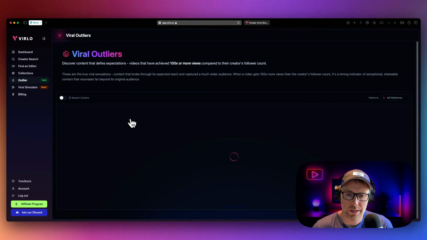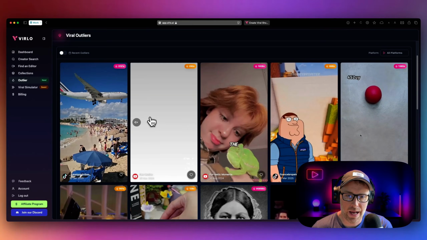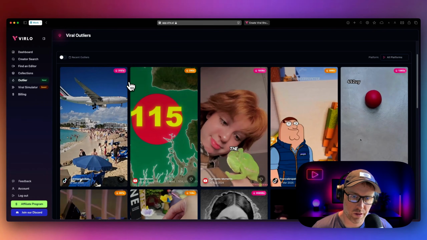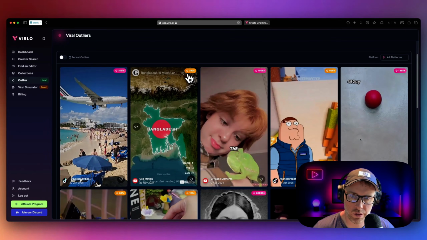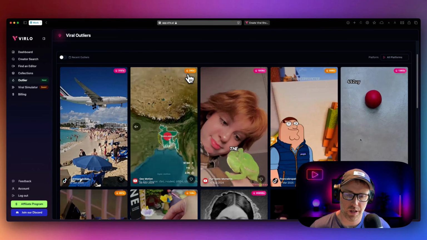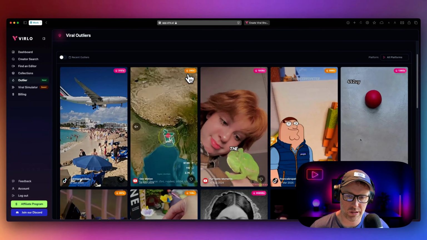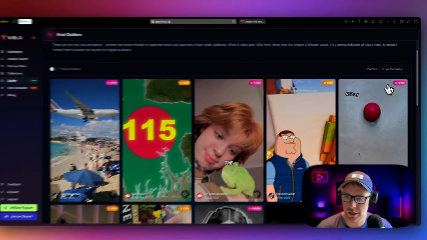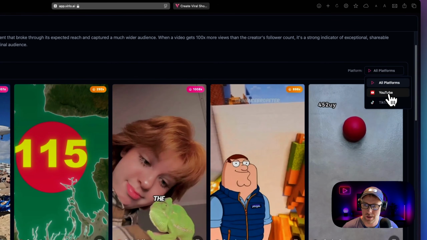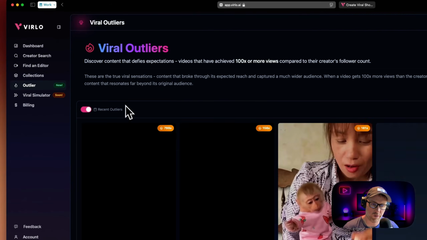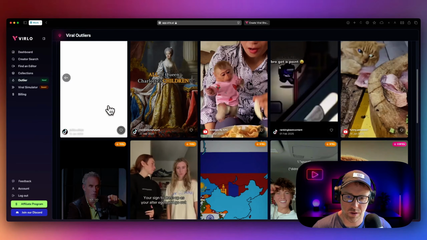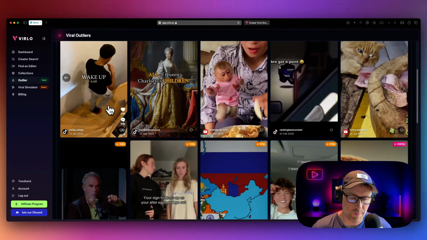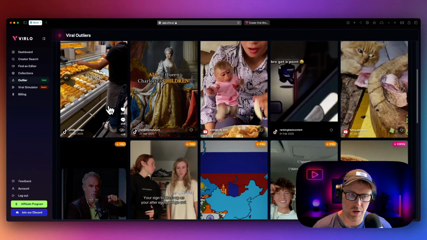One of the best features of this app is this feature called outlier. So when you click this, what we're actually seeing here is videos that perform significantly better than other videos on that creator's channel. So for example, this one performed 292x better than the average video on this creator's channel. So we might want to take a look at this to see why it's performing well, why it's an outlier, and this might give us inspiration for a next video. Similarly, we can filter by platform here, and we can even toggle this on so we can see the recent outliers. So really, again, just an endless stream of ideas that you can just add to your collections and then start creating video content for.